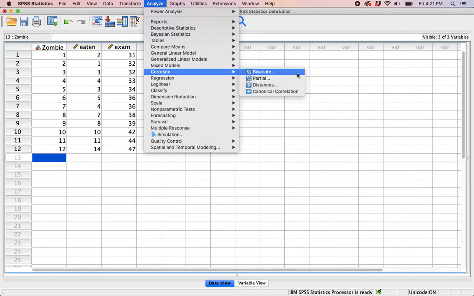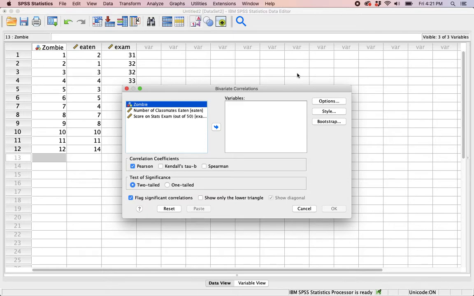What we're going to select is bivariate, bi meaning two, because we have two variables and we just want the association between these two variates. So we want a bivariate correlation. It's our first choice.